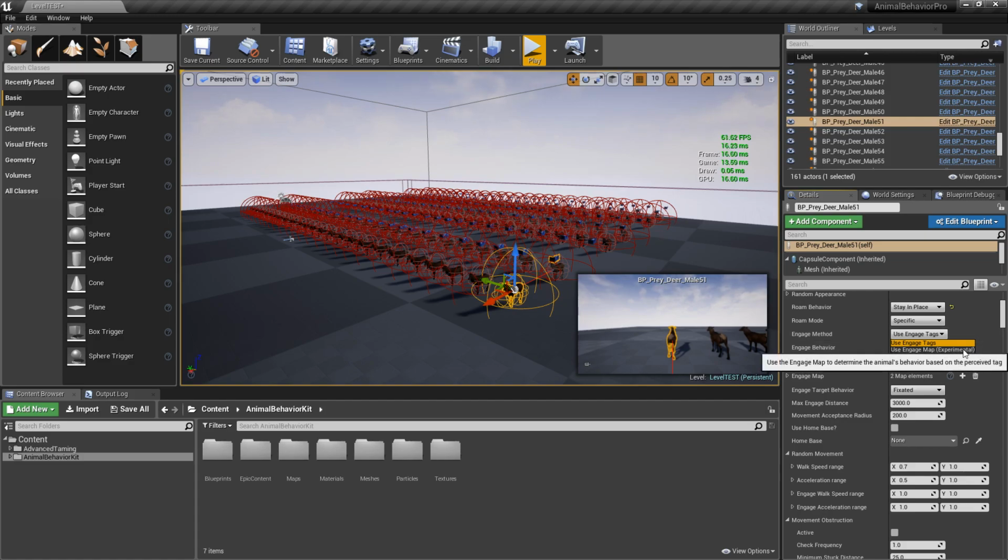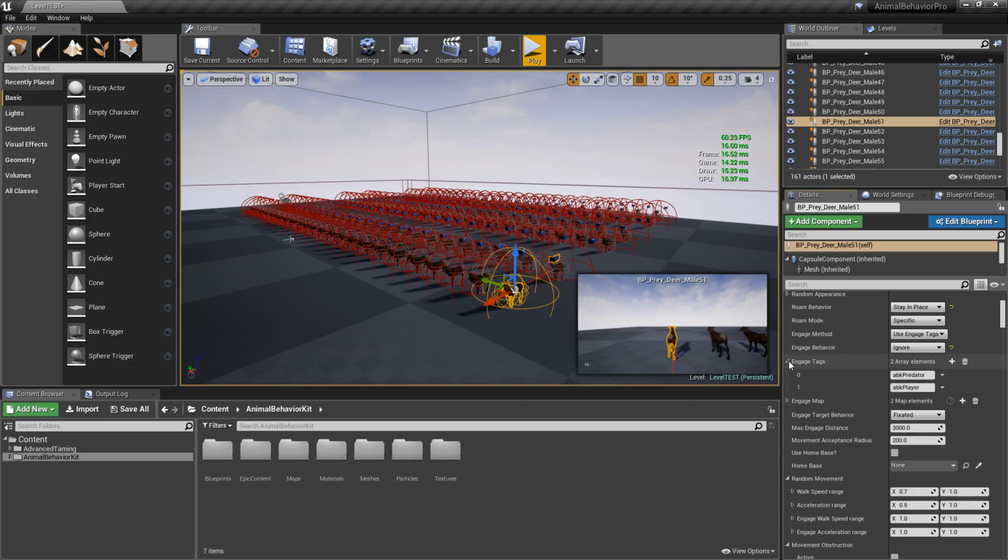And again, I'm stressing that this is experimental. With engage tags, this is the engage system that we've had before. We can select an engage behavior for the animal. In this case, it's ignore, but you can do flee, attack, etc. And then you can give specific tags that the animal will be looking for. Once one of these tags is found, the animal will engage, and it will use the engage behavior here, which means ignore in this case.